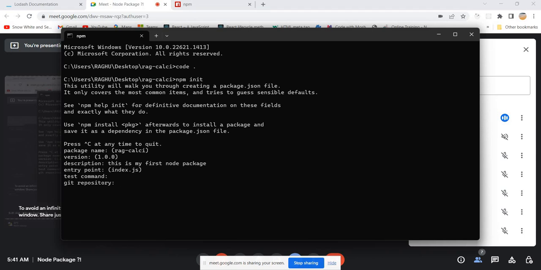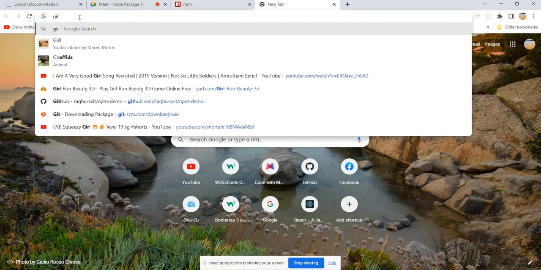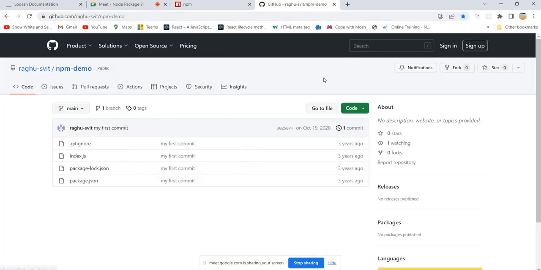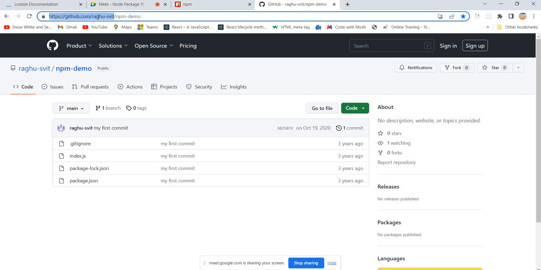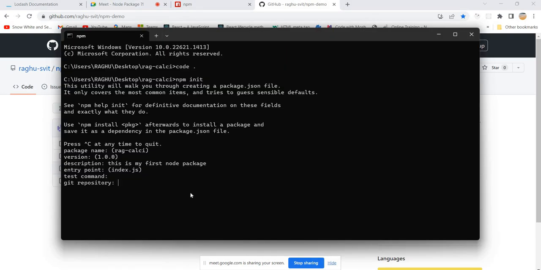Next is the git repository. I forgot to select my GitHub repository, one minute. So this is my GitHub repository. If you don't have a Git repository, please register with some account. That is very important, because we need to push our code into the Git repository. So just give a Git repository name. Then keywords: you can add anything like calci, and a few more keywords like first package, or keywords related to that particular project. Suppose I'm giving addition, subtraction kind of thing.